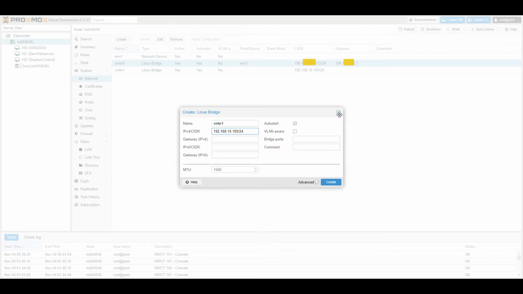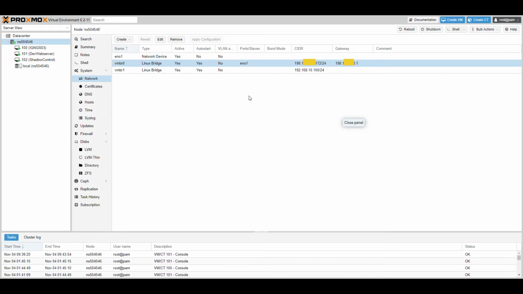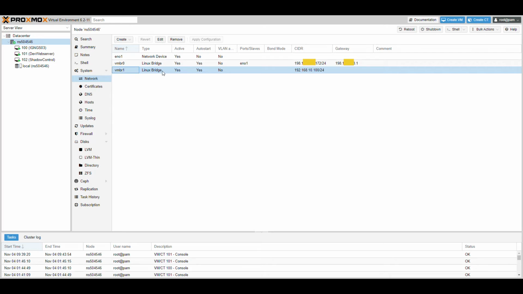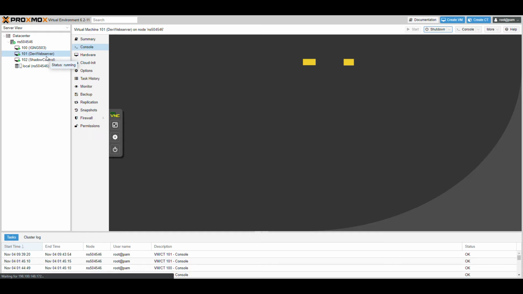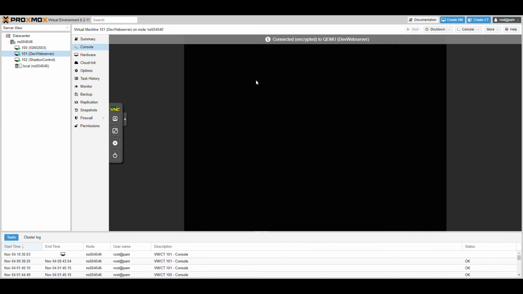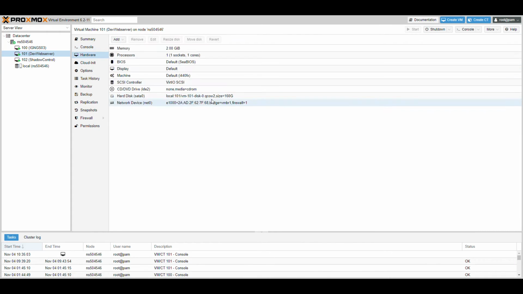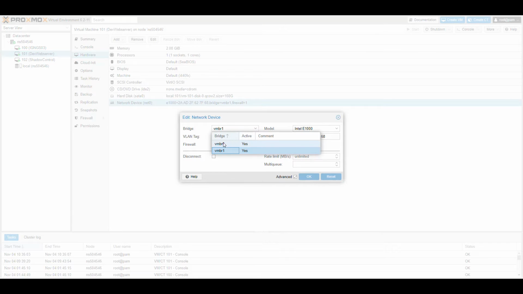I'm not hitting create because you can see I already have the VMBR1 Linux bridge right here, and it's literally the same set of settings that I just did. You can see that's the subnet there. Once you have that created, you can go into your VM. You need to go to Hardware, go to Network Device here, and change it to VMBR1. It'll default to vmbr0 because that's usually what happens when you only have one interface. So make sure it's the VMBR1 bridge there.